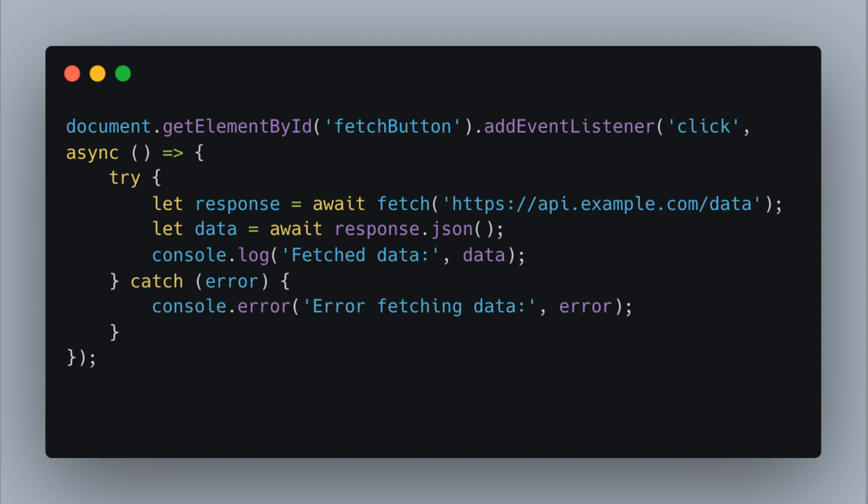If an error occurs during fetch, it's neatly caught by the try-catch block. This is a practical way to handle async operations triggered by user interactions, like button clicks.